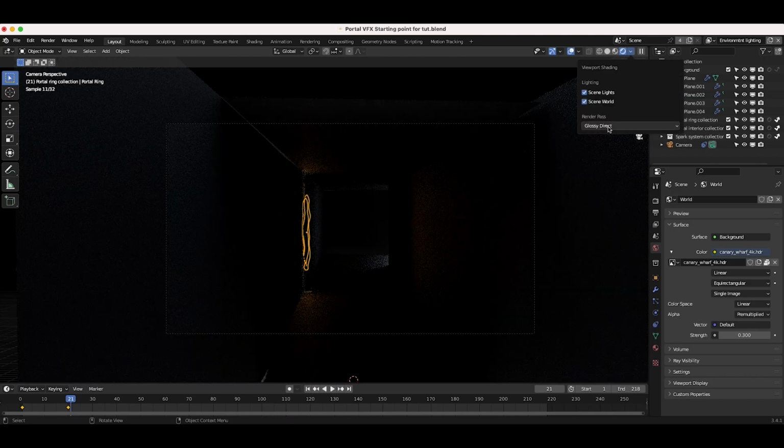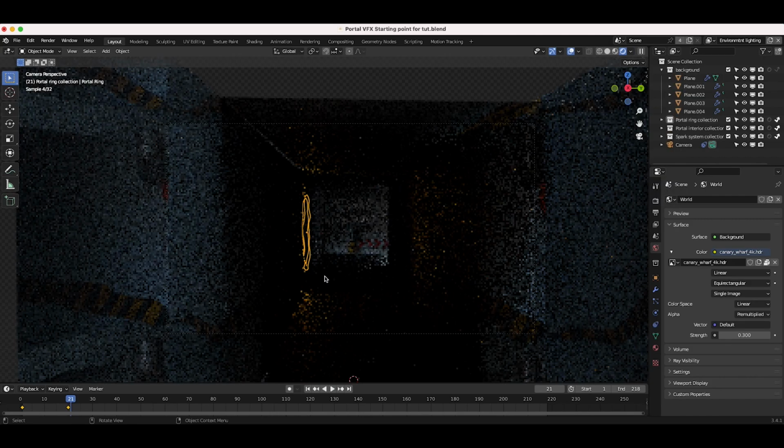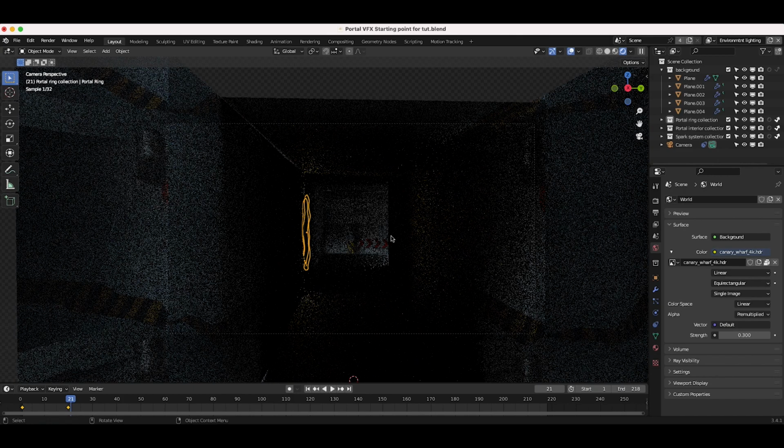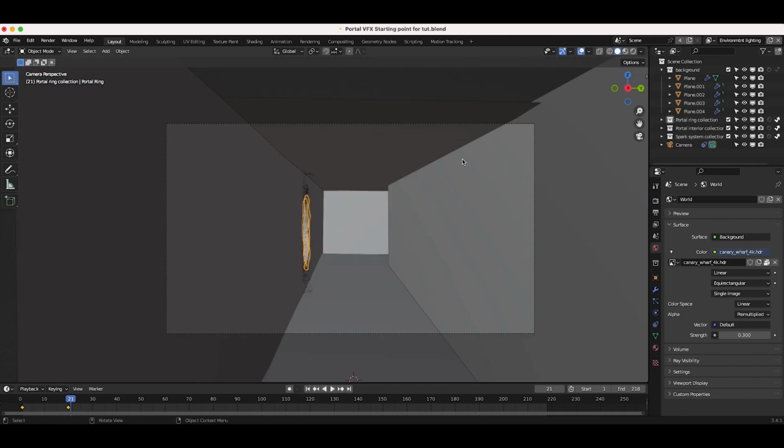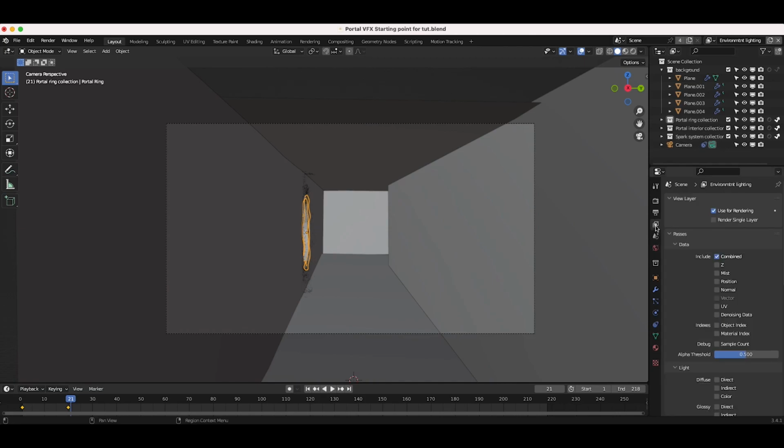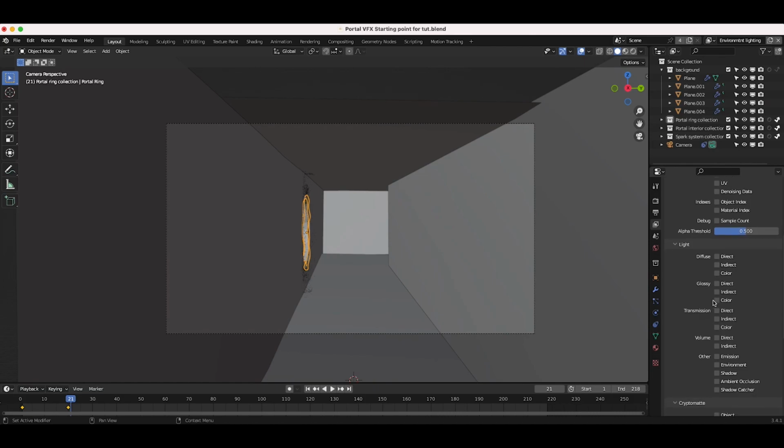So now we know we need to export a glossy direct pass rather than a combined pass, where the background projection shows up much more. So on this environment lighting view layer, under our view layer properties, I'm going to not include our combined pass, but rather include glossy direct so that we can overlay this lighting data on top of our live action shot.